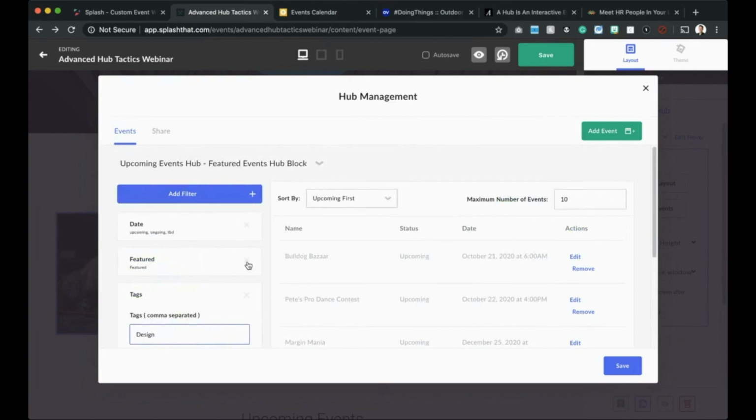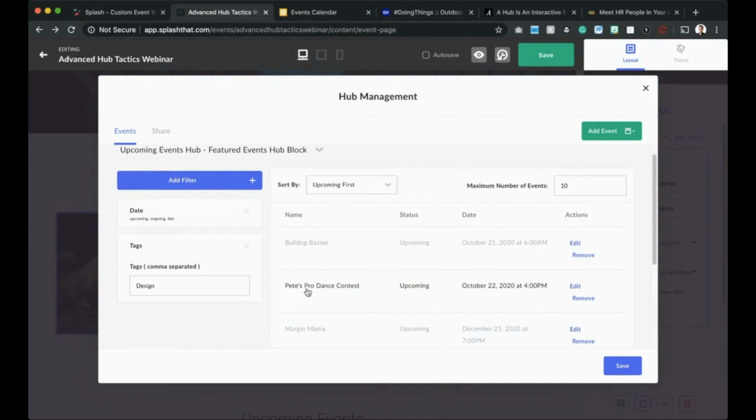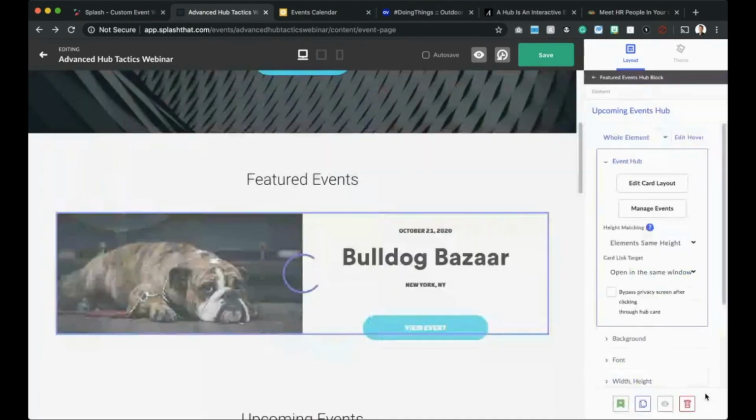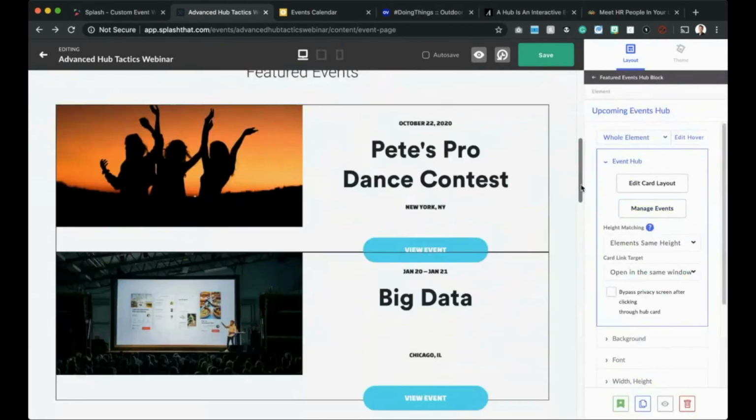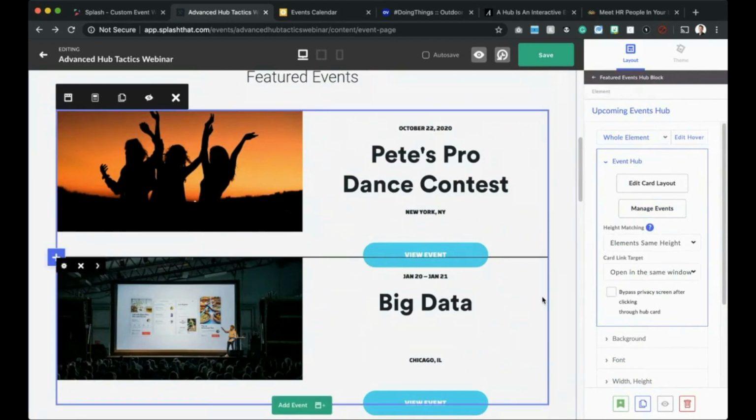If we kill that featured filter, now we have Pete's Pro Dance Contest and the big data. We hit save. Now we already have this section pre-designed to only show these 2.